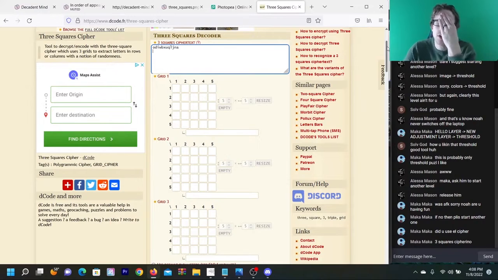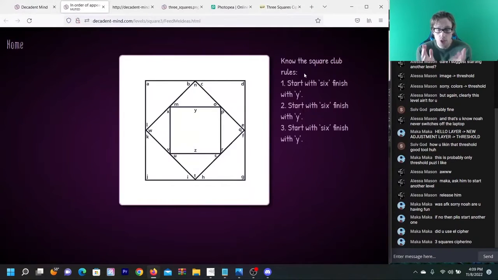The idea was, okay, so now that we have these letters in this order, the next thing to do to make sense of it would be to take the letters that we have obtained and use a 3 square cipher to break it. That makes a lot of sense. We have data now to be decoded. We now just have to figure out the key. The key is 3 different grids. The 3 different grids are explained here. Start with 6, finish with Y.